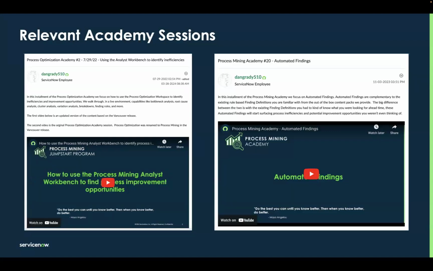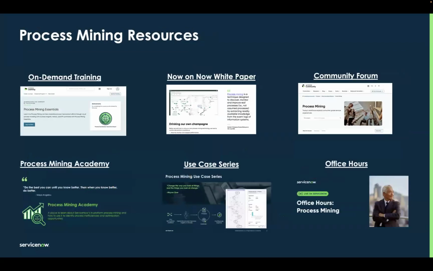And then we didn't cover the automated findings here today, the rework, the ping pong, the slow transition detectors. There's a whole Academy session on those automated findings. It's the number 20 session. So you might want to check that out if you're interested in the other flavor of findings above and beyond these.